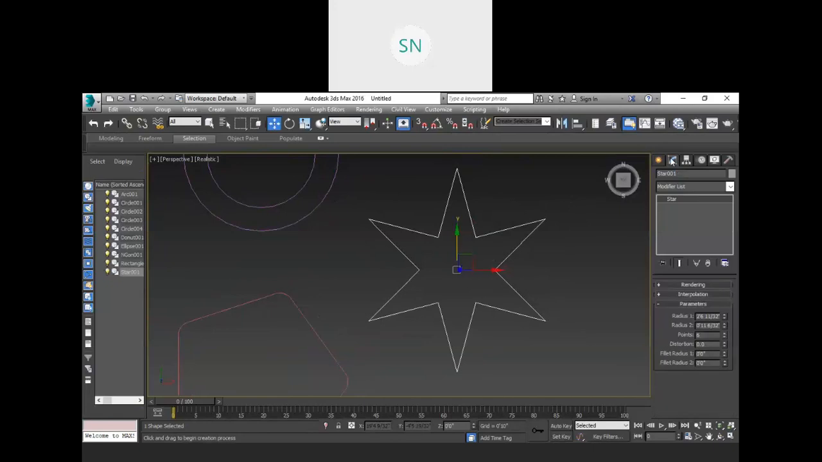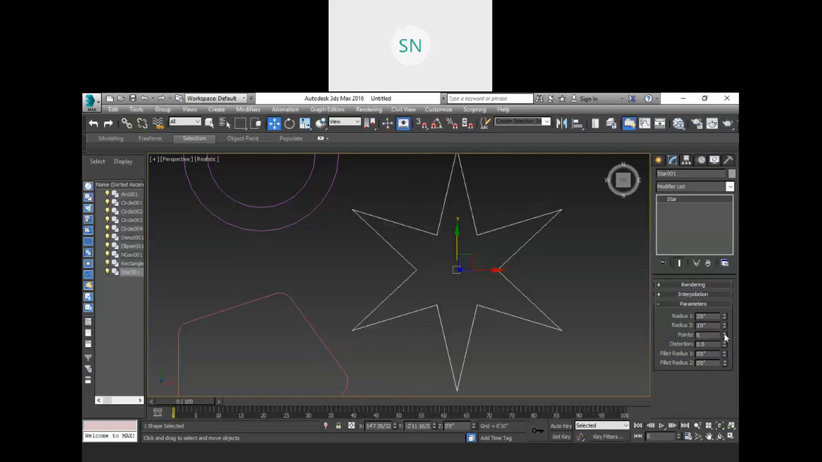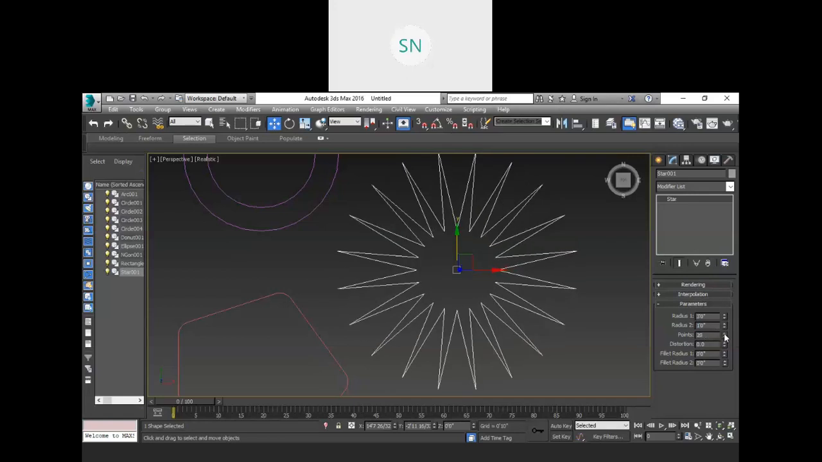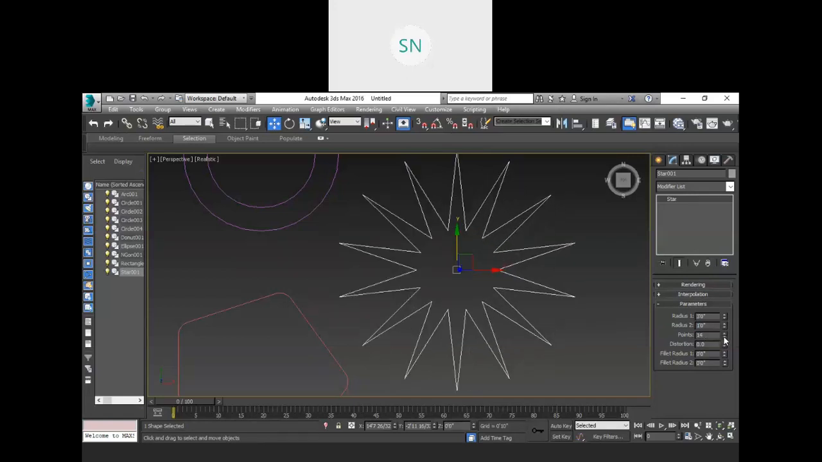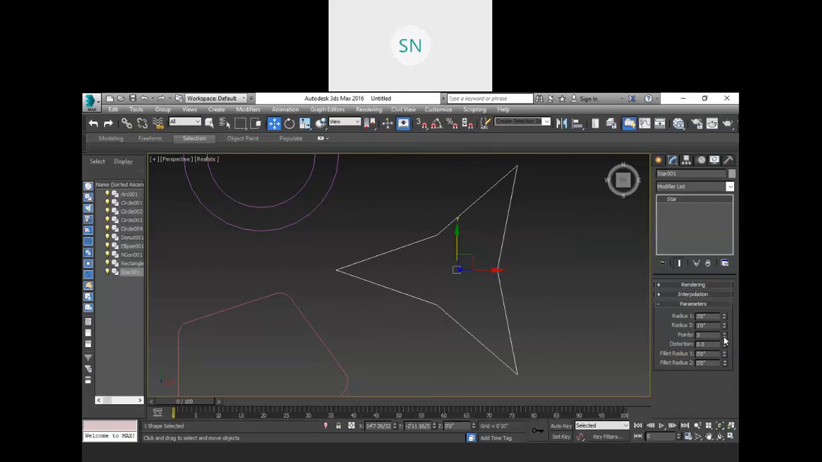Now go to the modify. Radius 1, let's say 3 feet. Radius 2, 1 foot. Then number of points, how many points you want? You want a 5 star, 6 star, or 7 star, or whatever. We have many corners or many points over here, beginning from 3.